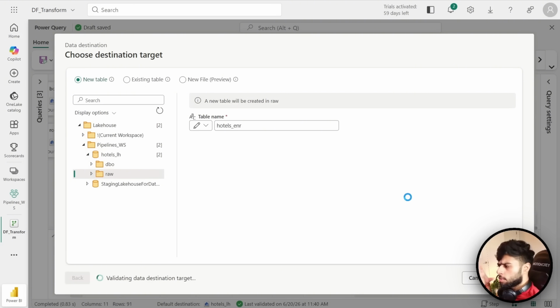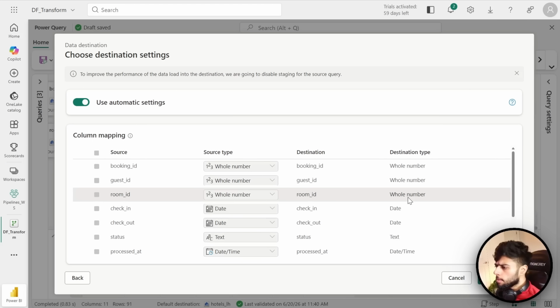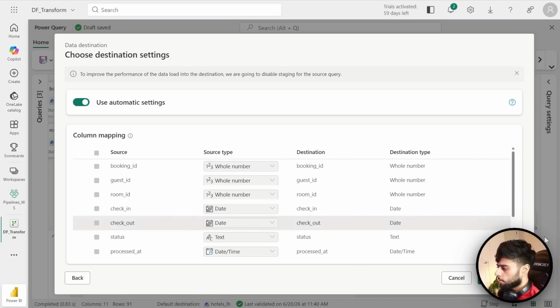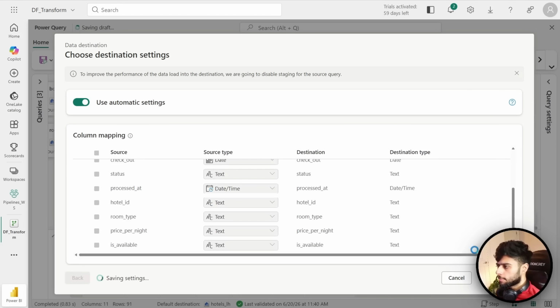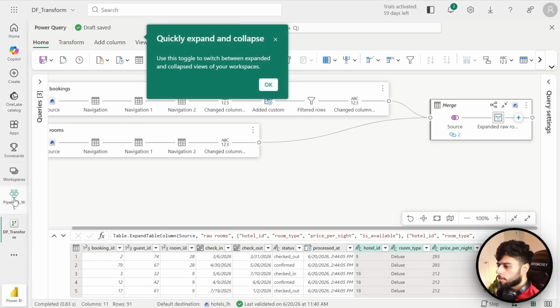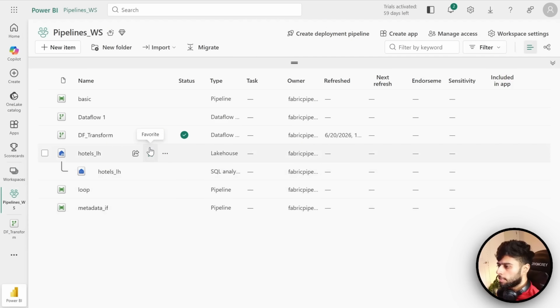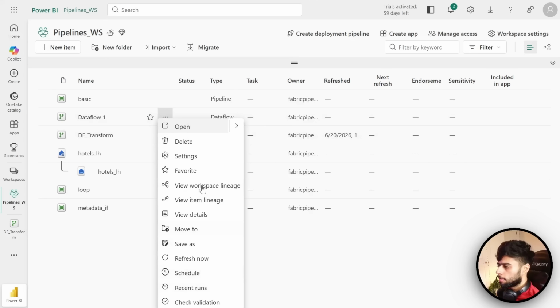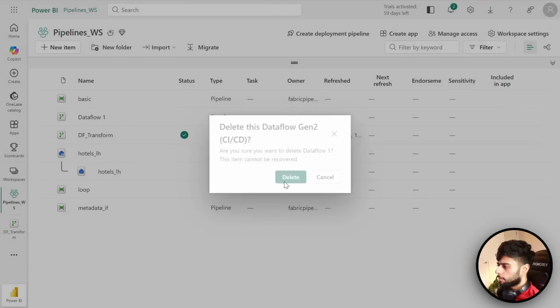So this data flow is done, by the way. You can also perform the final schema of the table, and we are good with that because usually you should handle all of your schema directly in the data flow transformations. Okay, I will simply say save settings, and that is it. So your data flow is ready. If you go to your workspace, this is your workspace, and here you will see one data flow. This is the one that I just created for testing. I can delete it as well. So let's say delete. Perfect.